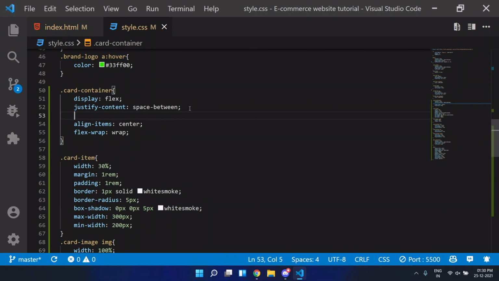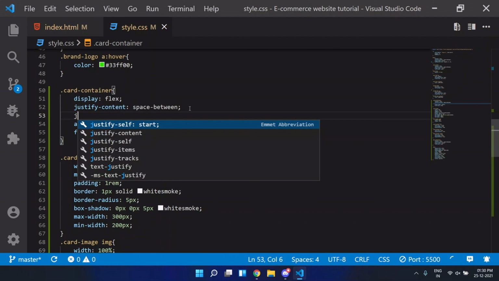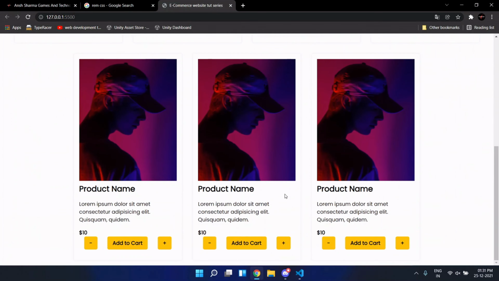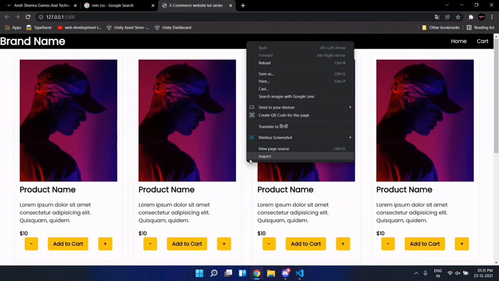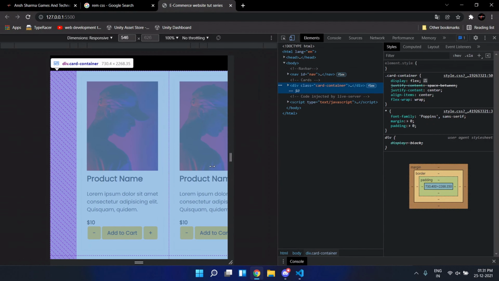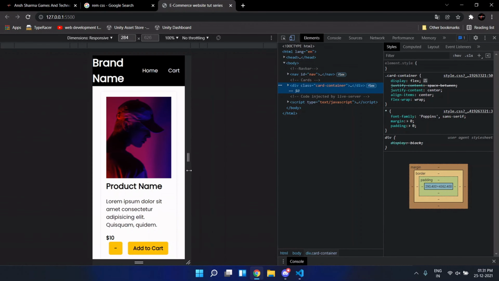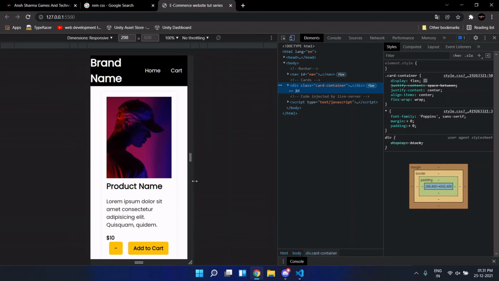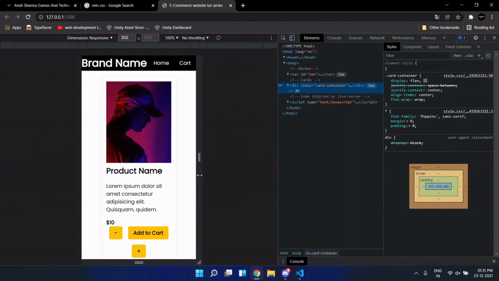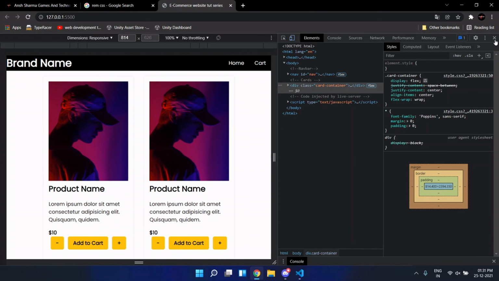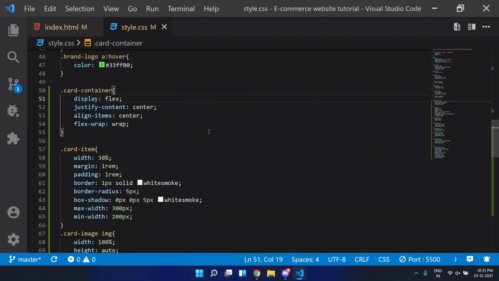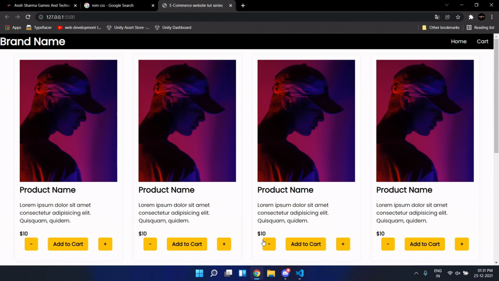We did this, but let's try justify content center. Justify content center, let's see what this will do. This is looking better. See, because of this, our card will look something like this, and now it looks better to me. Okay, so I will remove justify content space between, and now it should look okay.